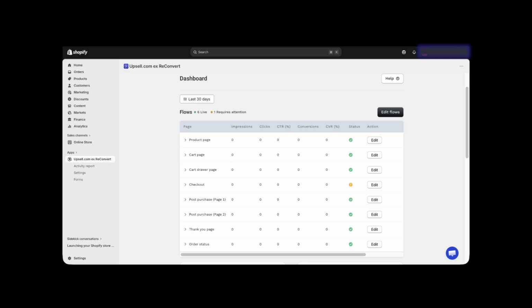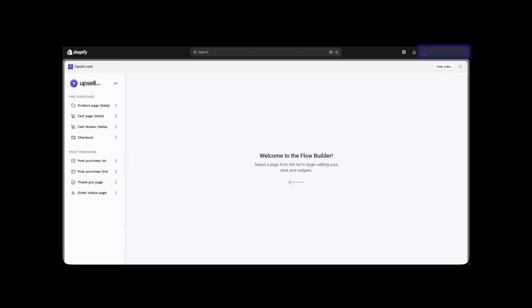But before we begin, it's important to remember that form widgets can currently only be used on the checkout, thank you, and order status pages. So, from the Upsell app dashboard, we'll access the flow builder. Our flow, as always, begins with the selected page to which we associate a condition that triggers the appearance of a slot that contains the required widget on our page.